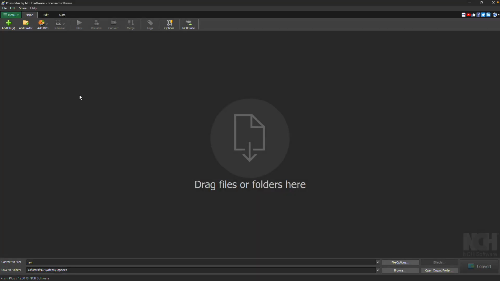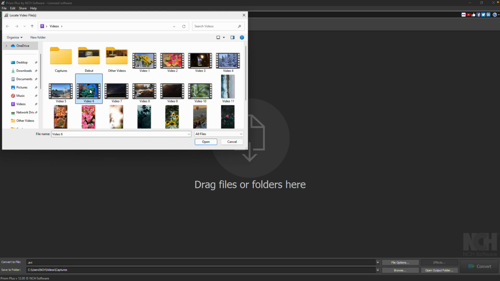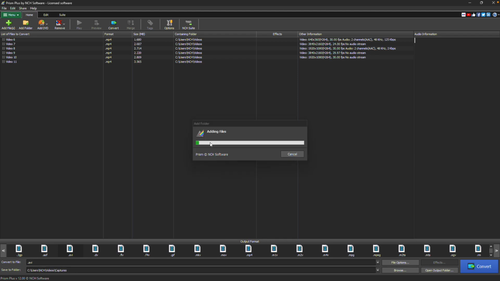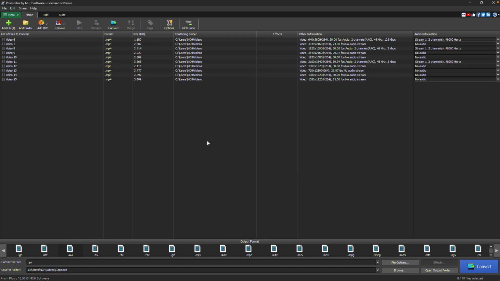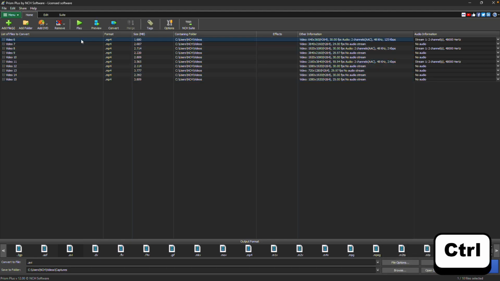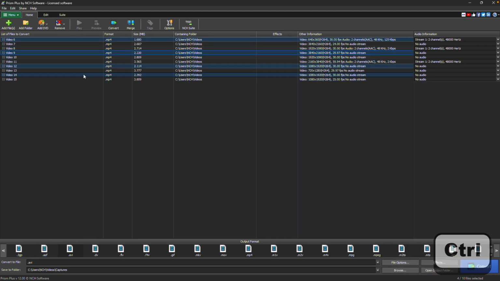Begin by importing the video files you want to edit in Prism. You can do this by clicking the Add Files button at the top of the screen, or simply dragging and dropping your videos directly into the window. To select all videos, press Ctrl+A or hold the Control key while selecting specific videos.